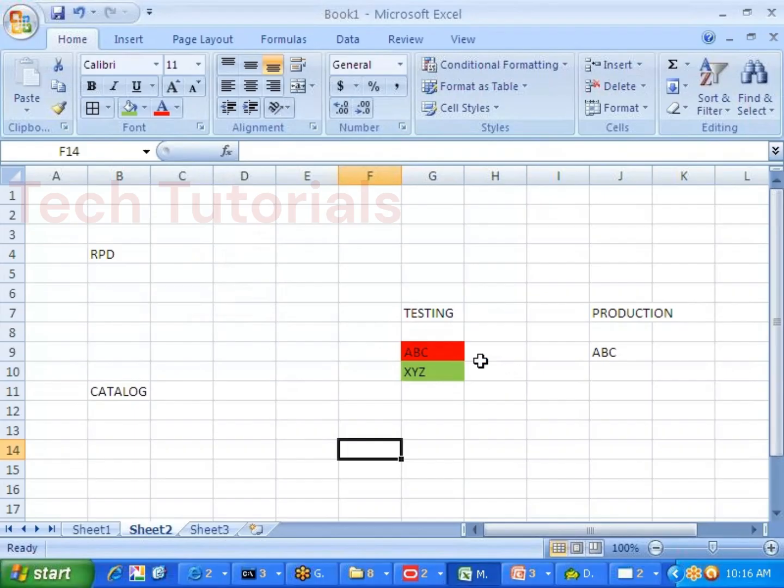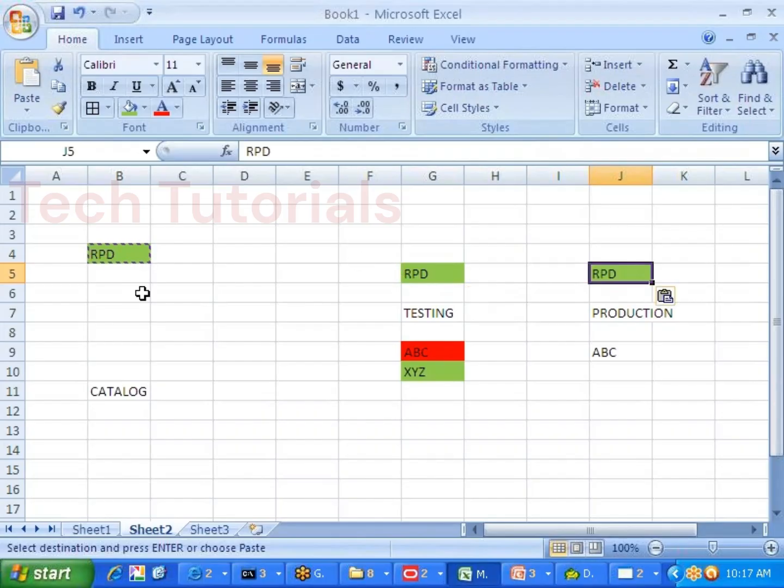What you mean to say is ABC report and XYZ report are developed using one RPD. Okay, you need to deploy the same RPD. It is available in the testing. Whatever is available in the testing, you need to put in the production also. First thing. Is that point clear?